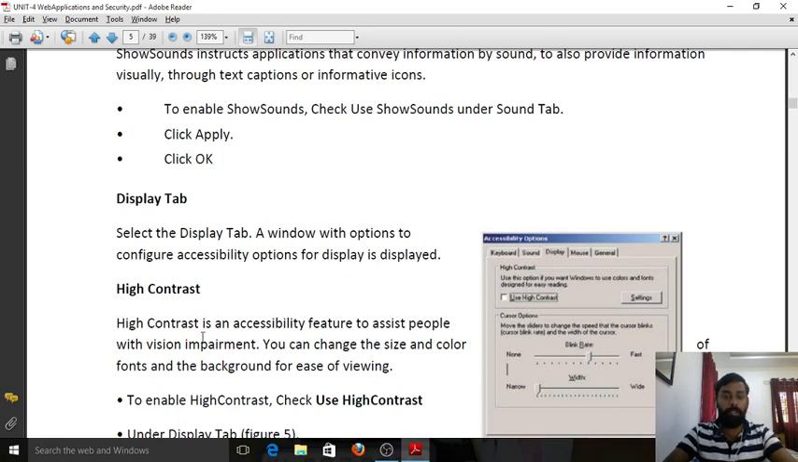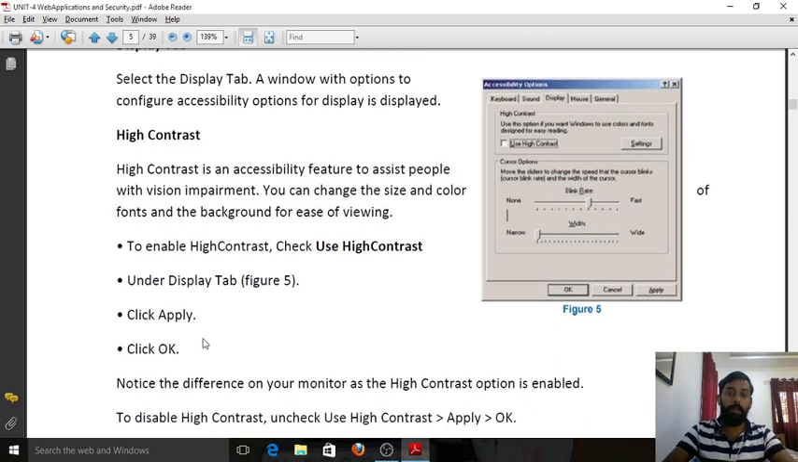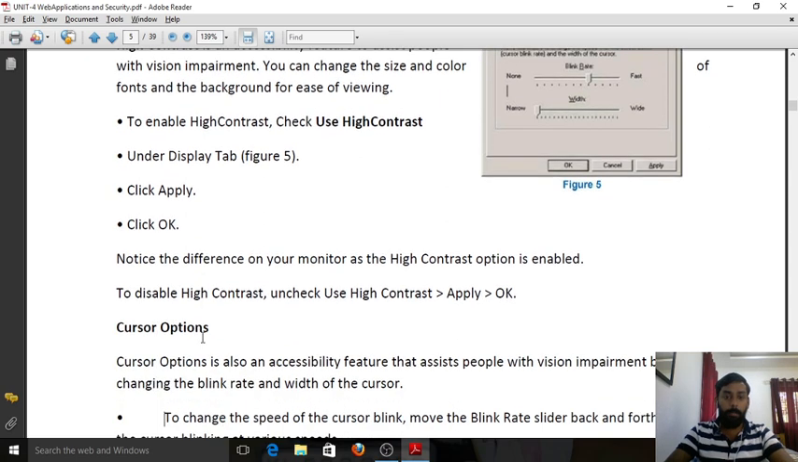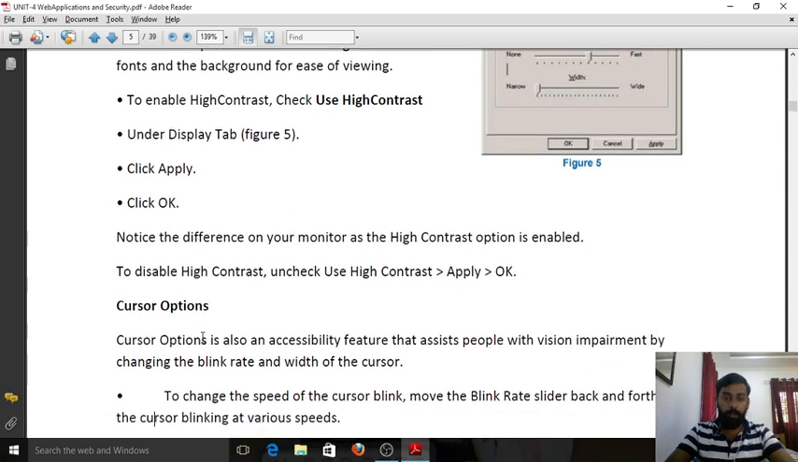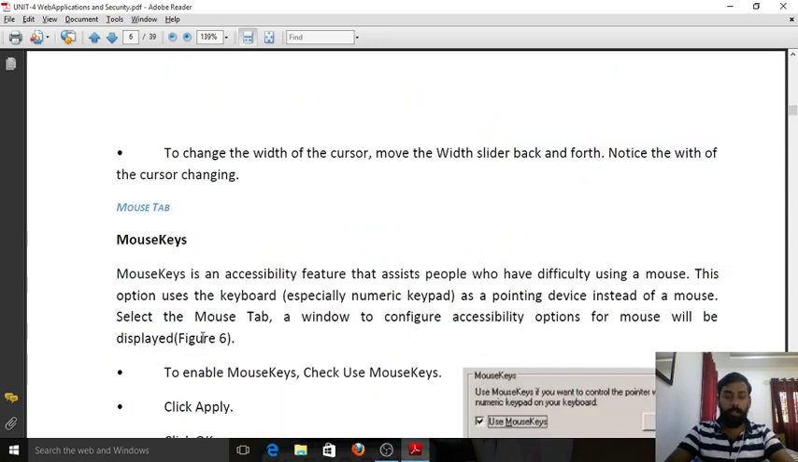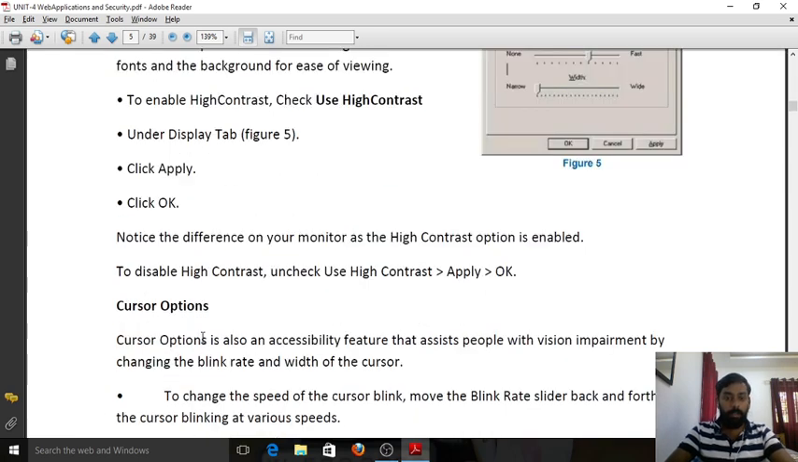High contrast is an accessibility feature to assist people with vision impairment. You can change the size and color of fonts. You can check use high contrast in the display tab, apply, and you can uncheck it as well. Then we have cursor options, a commonly used option. Cursor options is an accessibility feature that assists people with vision impairment by changing the blink rate and width of the cursor.